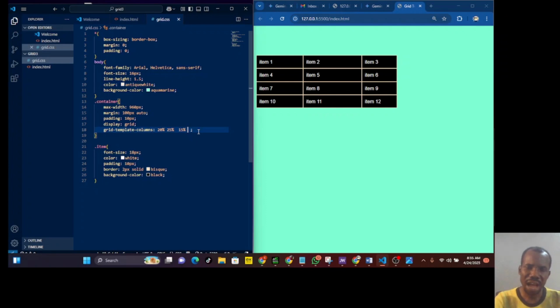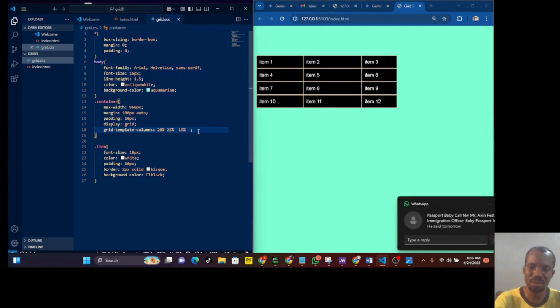Now, if I want it to occupy the whole space, what will I do? Let me use 1fr, 1fr, 1fr and see what will happen. Remember, I told you that these are the ones you can use.